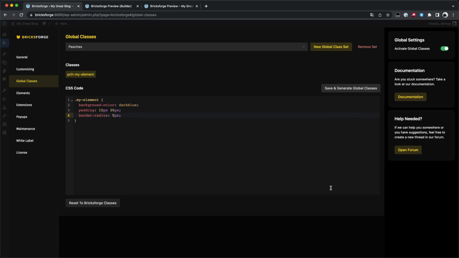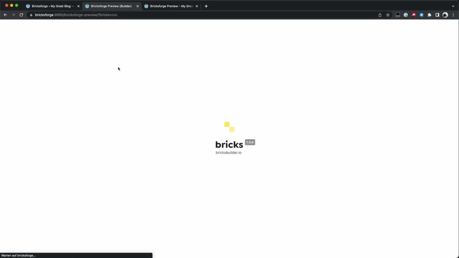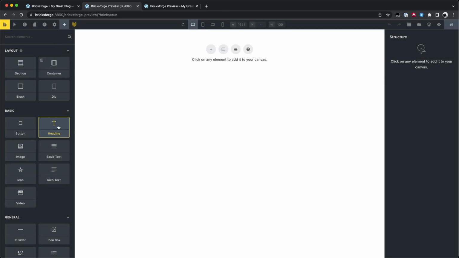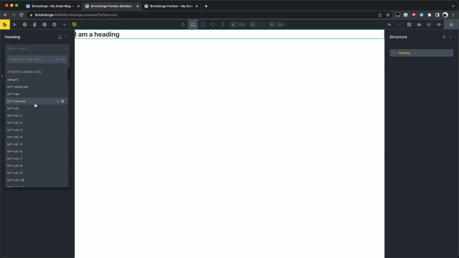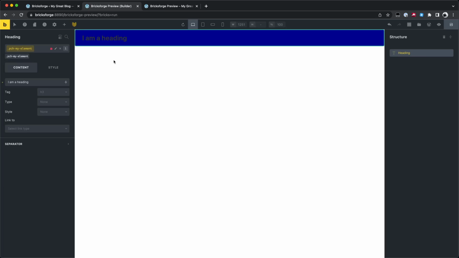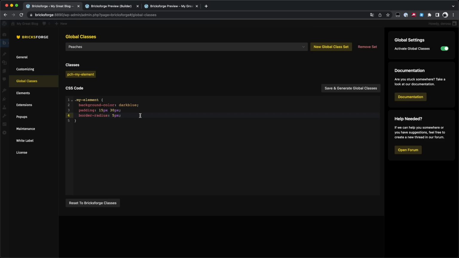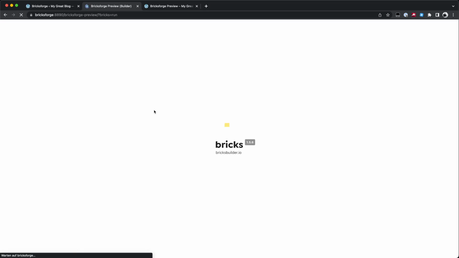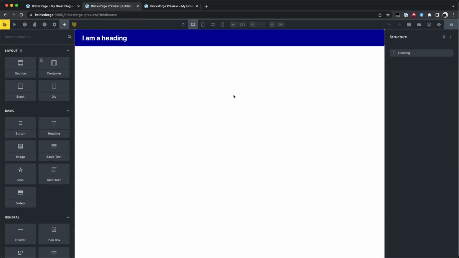When clicking Save and Generate Global Classes, you see that Bricksforge creates a global class from our style sheet. We want to try out this class now inside the builder. You see that our new class can be found here. And when using it, we will see all of our styles. I see I missed a white text color. I want to update this. Color, white. Save, refresh, done.